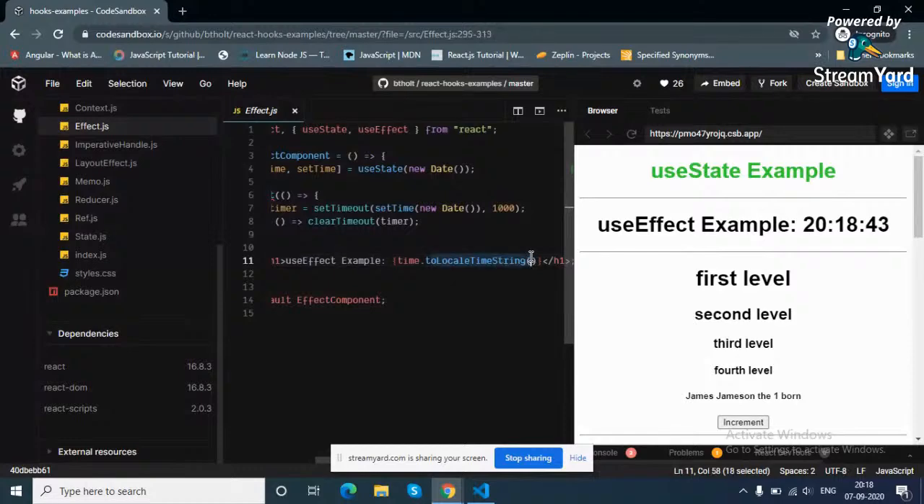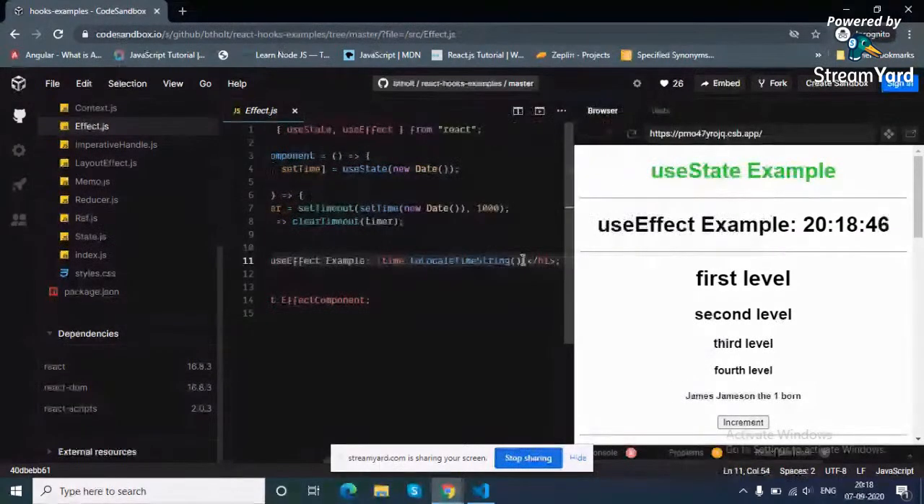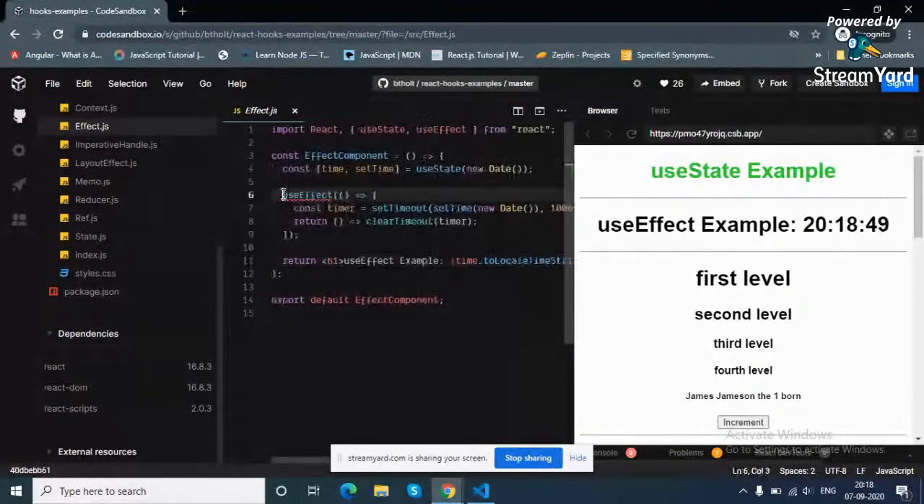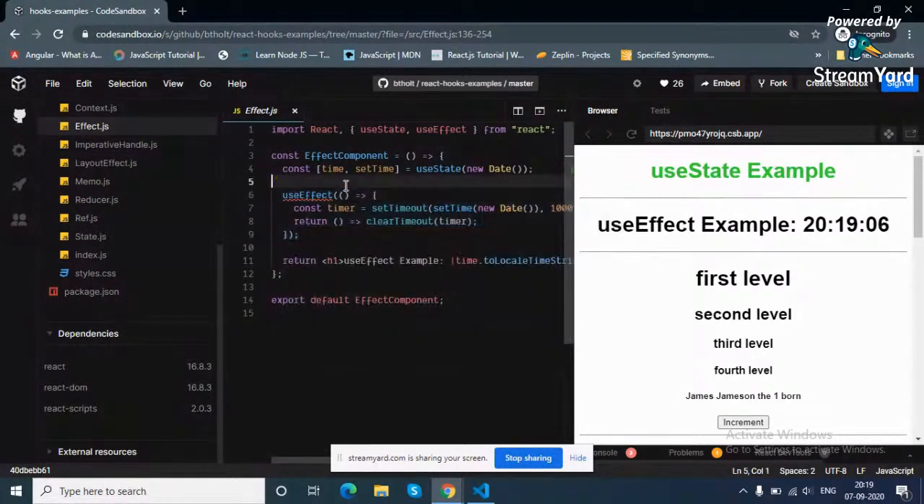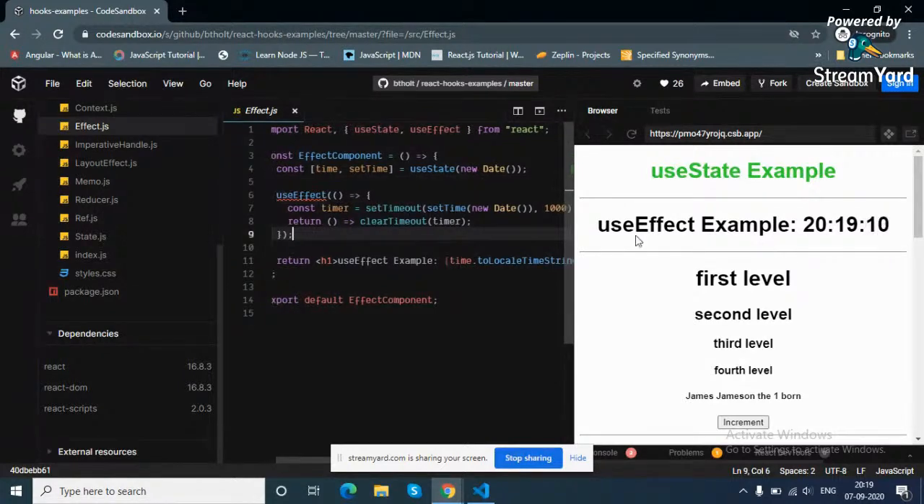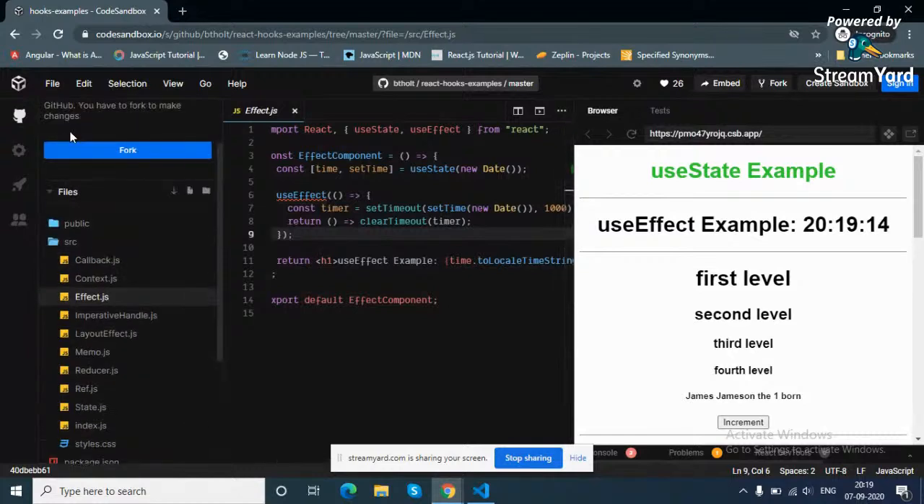So we have changed it, and then useEffect runs after rendering the whole thing first. First everything will run without useEffect. Then once the component is rendered, it will implement the useEffect function, and then it will change the time after every 1 second. You guys can experiment with these examples.